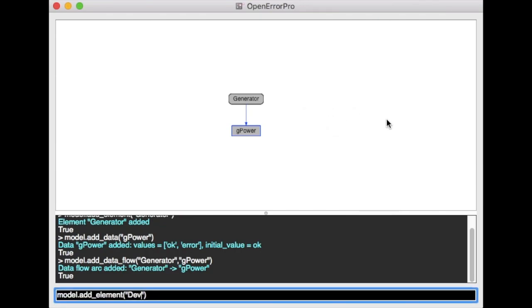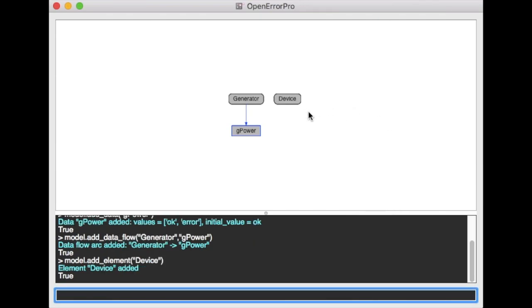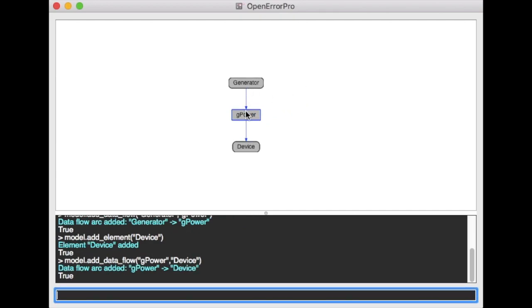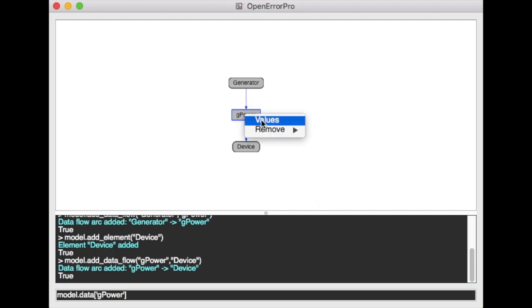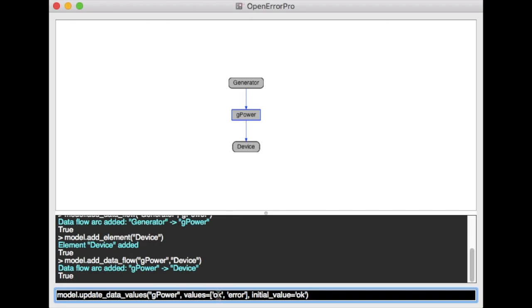Let's add another element, device, and this element will be the consumer of this gPower. Now let's take a look into the values of gPower. By default, gPower can be either OK or error. Let's rename the names of the values explicitly to has power and no power. And the gPower will be initialized with has power.